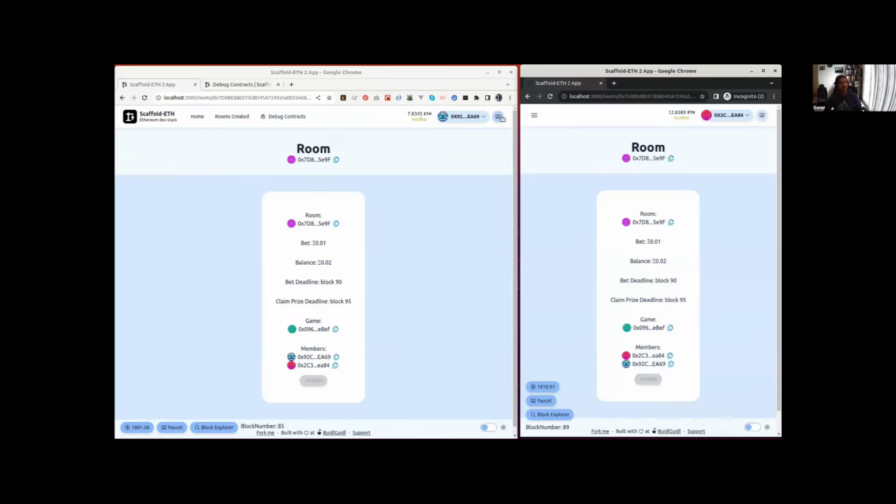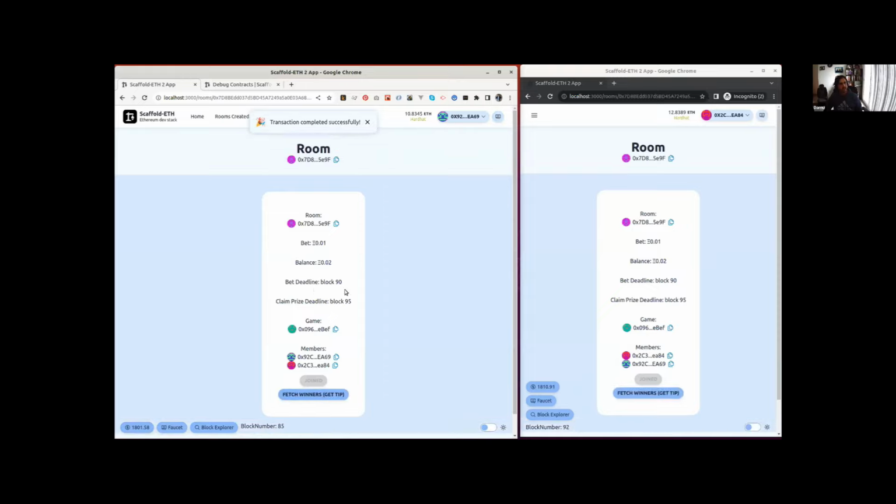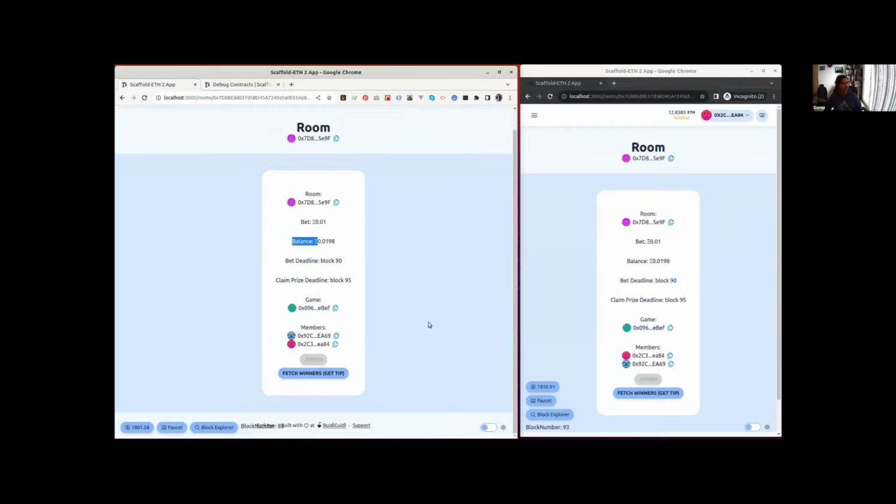And well, then all the users can join, and after the bet deadline block, someone can fetch the winner and get a tip for this. Now it's set to 1% of the pot balance. Here you can see the balance for this room, 2 cents, and I fetch the winner. I get the tip, and I have some bugs.